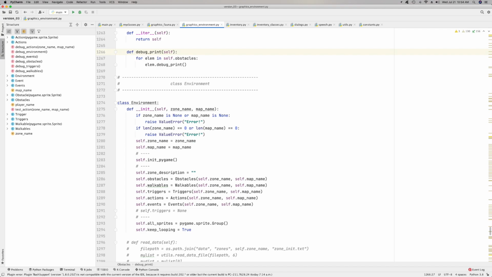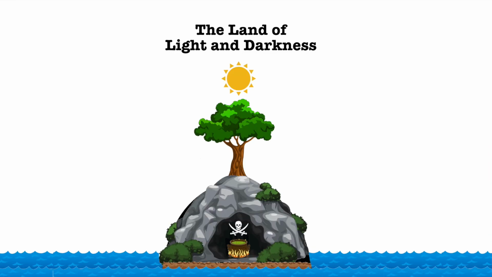As I mentioned, I've added 3 new classes: triggers, actions, and events. Additionally, I renamed and reorganized the old environment classes, Class Walkable and Class Obstacles. As the names suggest, I've classified tiles according to whether the player can walk over them. In a moment, I will look at these classes in more detail.